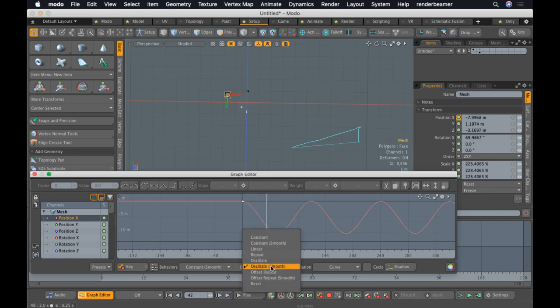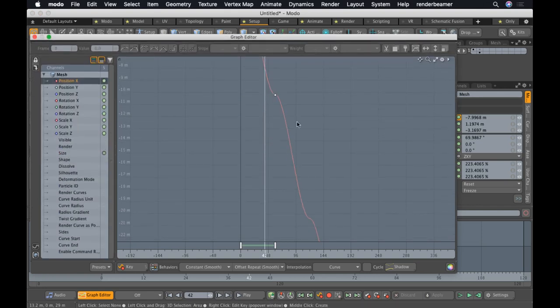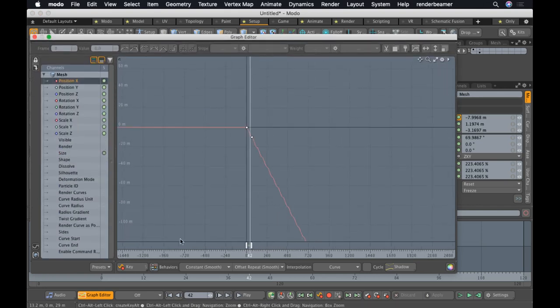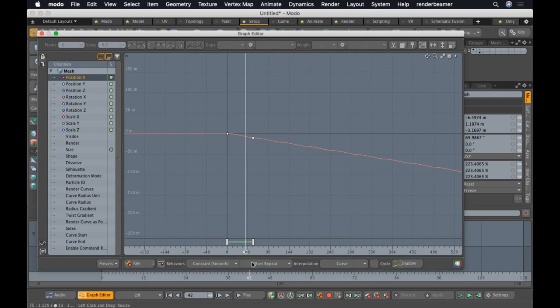If we change this oscillate to an offset repeat, you will see that it just continues to go down and down and down. And so that graph, for example, and that's with the smooth. And so if we just do an offset repeat, we maybe get a straighter version of it. And if we make it linear, we can make it really constant.